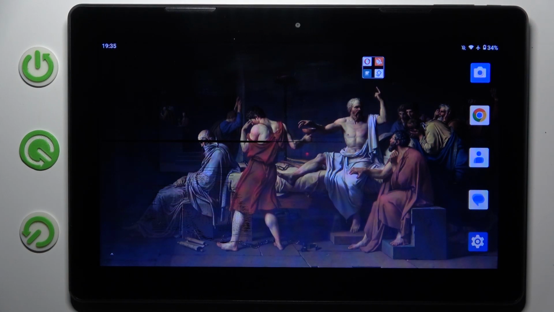Here I have Thomson TO13P, and today I'm going to show you how to enable the Talkback feature on this device.